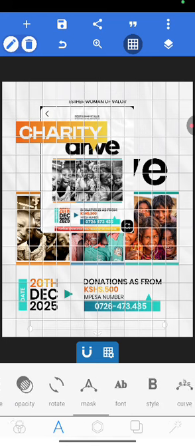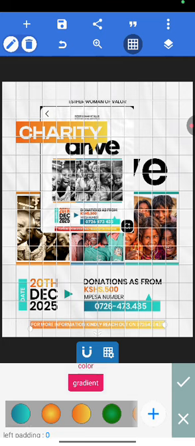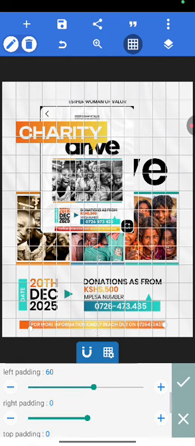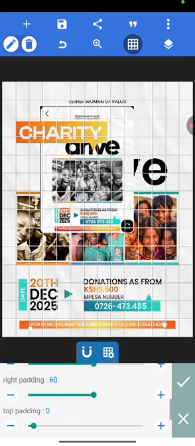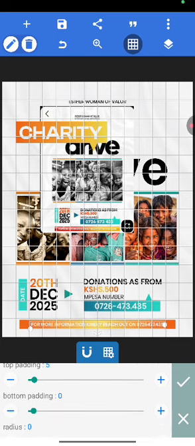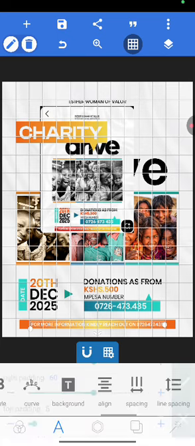Then we give it a gradient. Background color will be gradient. So this or this, whichever one looks fine by you. So you can just stretch the left, stretch it. 60 is okay, right? The right. I think 60 is also okay. Five at the bottom. Okay, the top. You still have to increase the top. Oh, it's okay from my end.